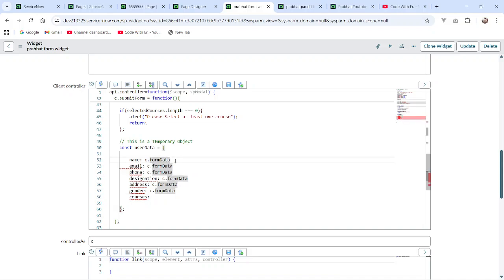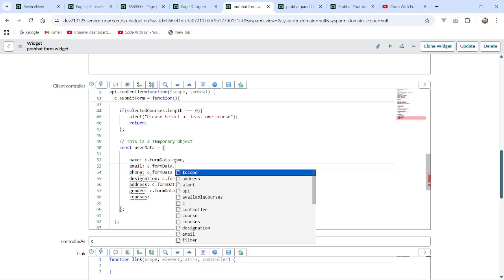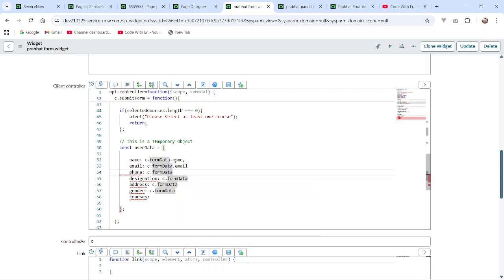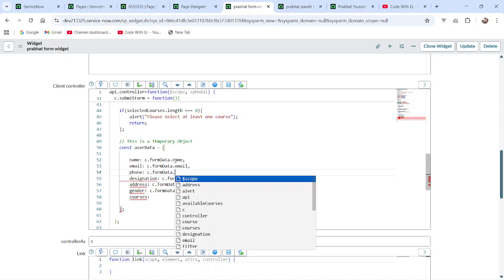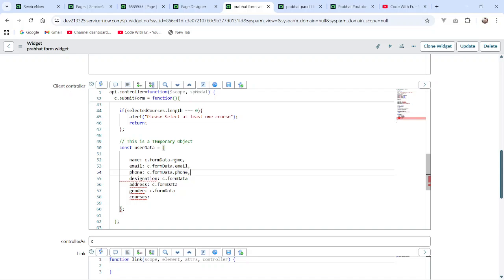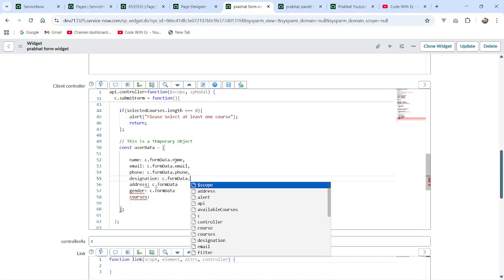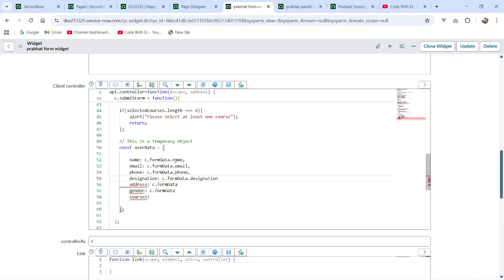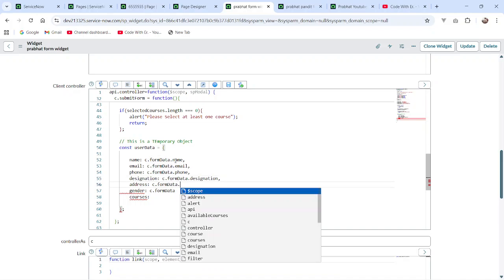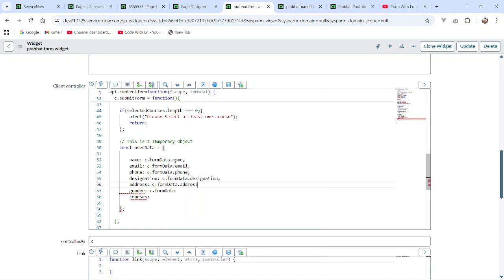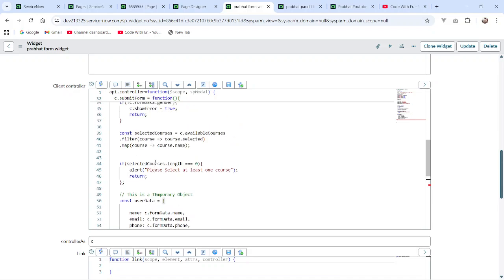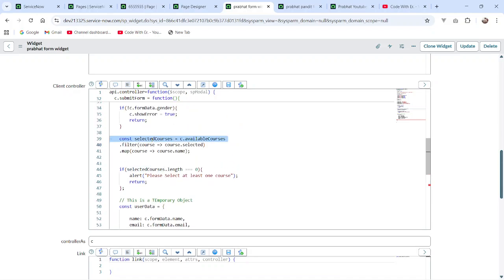So I'll say dot name to create the name. I'll say email, put a comma, and dot phone to create the phone value, and the designation, put a comma. I can say the address as well, put a comma, and the dot gender. Put a comma. And now instead of courses, I'll just say all these selected courses.